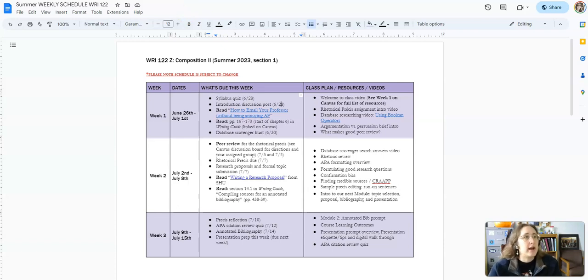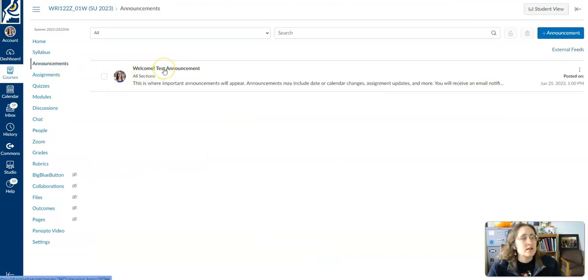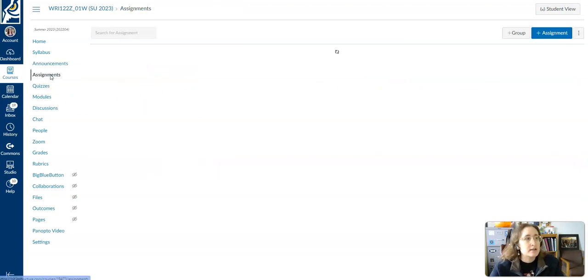So let's go back to Canvas. This is the last thing I'm going to show you for this video. If we go back to that left-hand column on Canvas, we have announcements right under syllabus. Announcements, this is where I'm going to be posting important due date changes. If anything changes from the calendar, things get shifted or moved around, really important things, they will appear here under announcements.